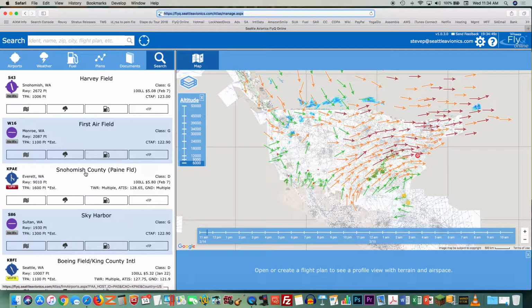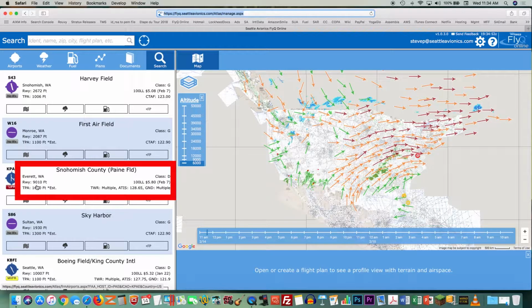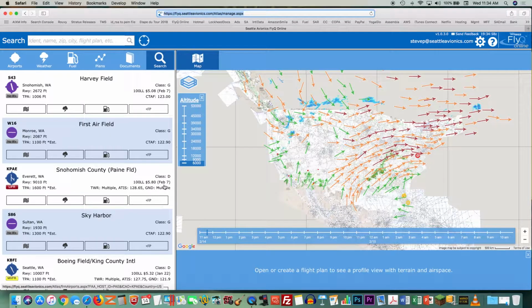It tells me that for Snohomish County Payne Field, it's in Everett. The longest runway is over 9,000 feet. The TPA is approximately 1,600 feet. Fuel prices last updated a few days ago, and so on.